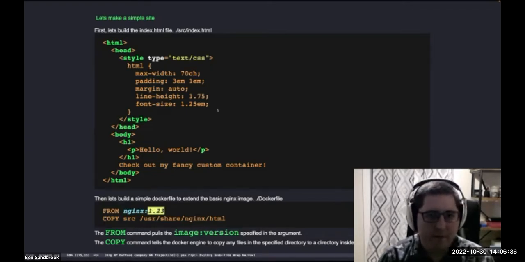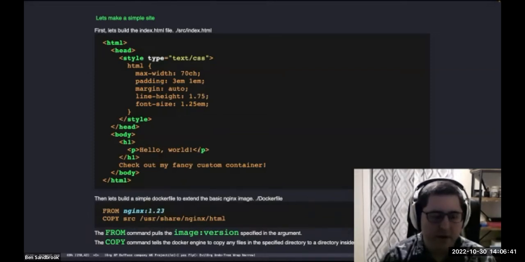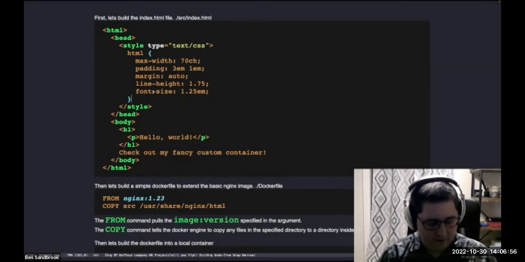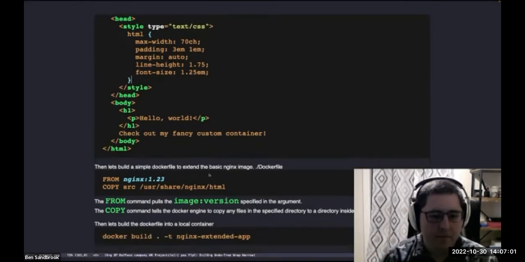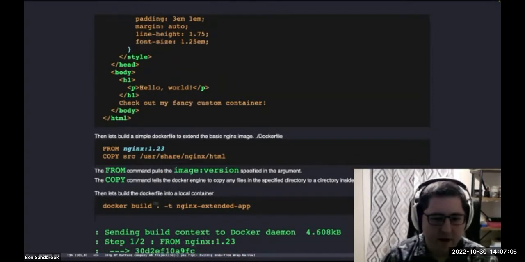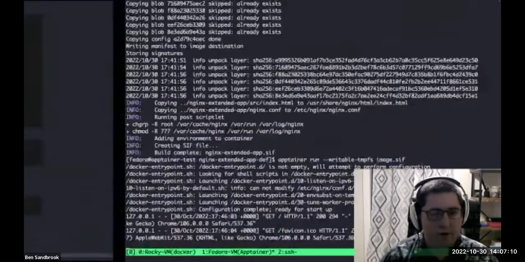I'm copying the files from the folder src into user share nginx HTML, which is the default location for the nginx container to serve files. So let's send these over to the virtual machine. And now I'm going to build this container into a local container, and I'll do that over in the shell.